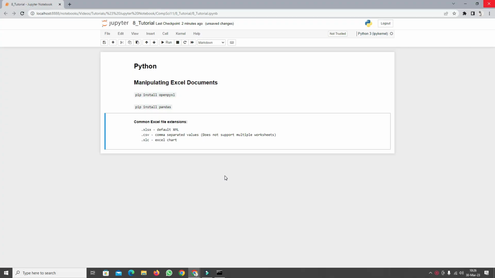So the most common Excel file extensions that you might encounter when dealing with Excel documents are the following three: .xlsx, which is the default XML format for Excel files, the .csv, comma separated values, which is a bit different from the XLSX file format and does not support multiple worksheets. So there are certain functionalities which are not available to us. We cannot create multiple worksheets in those types of documents. And we also have .xlc, which are Excel charts. But for the most part, we're just going to be dealing with XLSX documents.